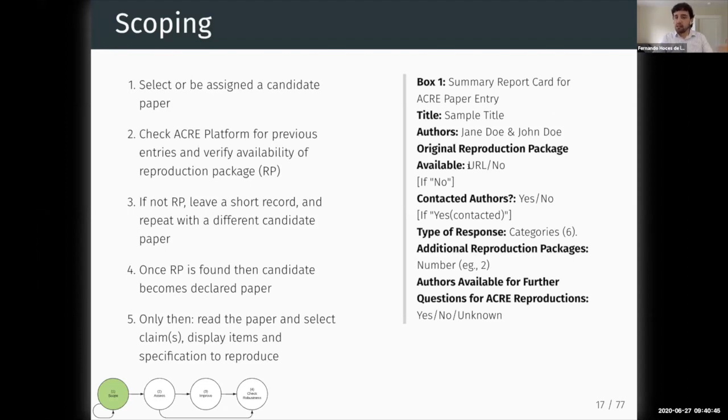If there is any, there's going to be a URL. If there's no, it's going to say no. There's going to be information on whether the authors have been contacted already, the types of responses that have been received, and the links to the reproduction package that has been updated by reproducers. There will also be information on whether or not the authors are available for further questions on ACRE reproductions.